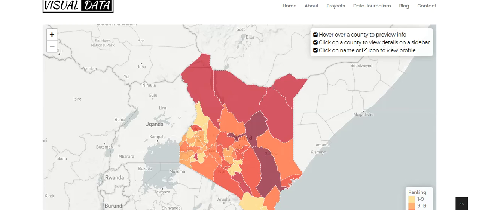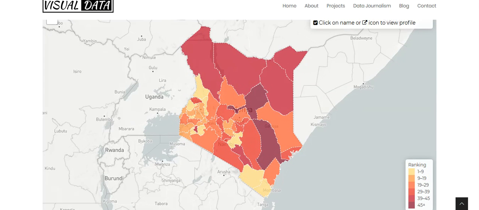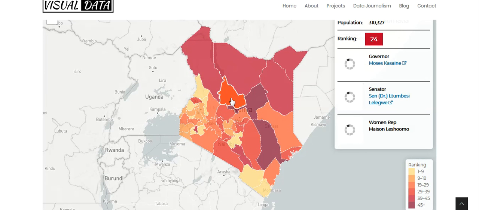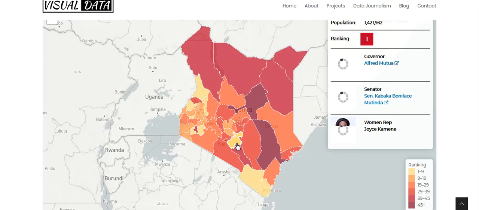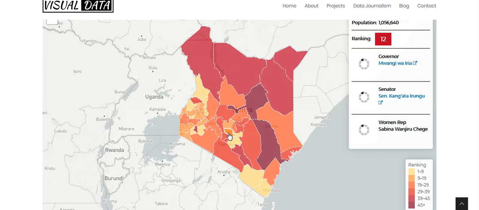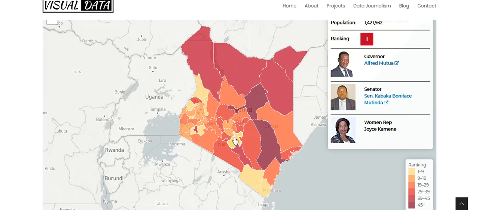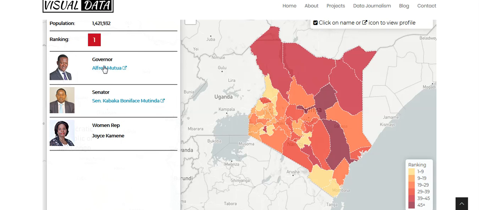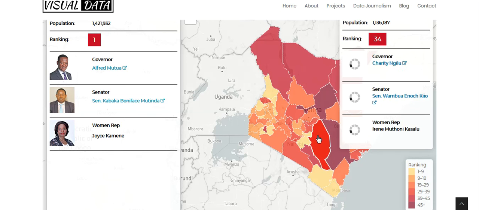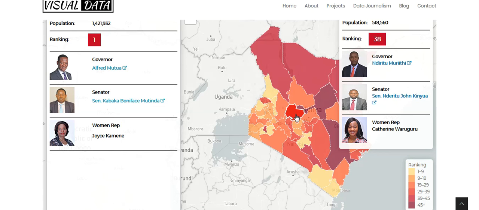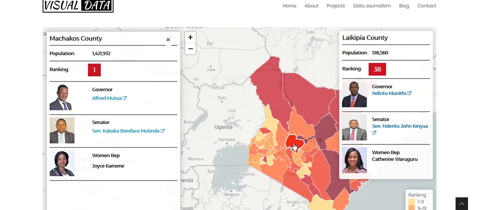This one I did out of the InfoTrack county ranking, which was done by InfoTrack. So I decided to do a visualization on the ranking of counties in Kenya according to performance. The lightest here, as you can see, is the best performing, which was Machakos. If you want to do a comparison, you click here. You can see here there's Governor Alfred Mutua. If you click here, you can go to his profile on the government website. And then if you want to compare, I think Tana River was the last.